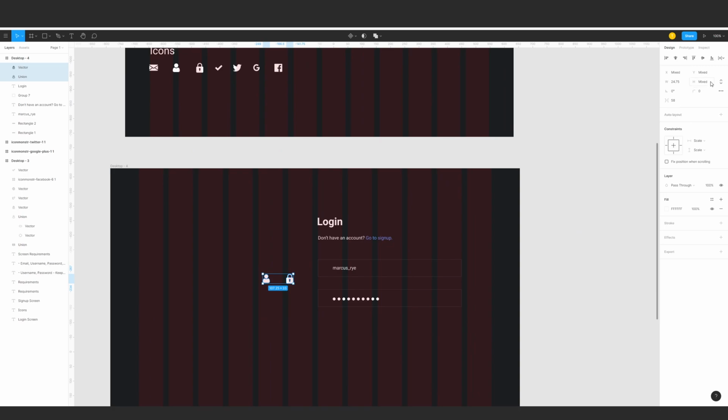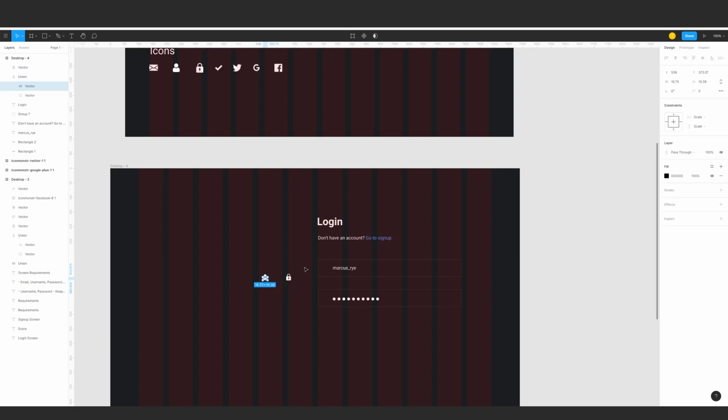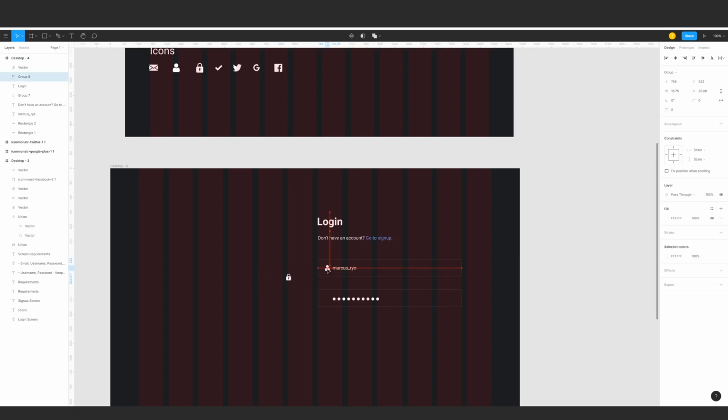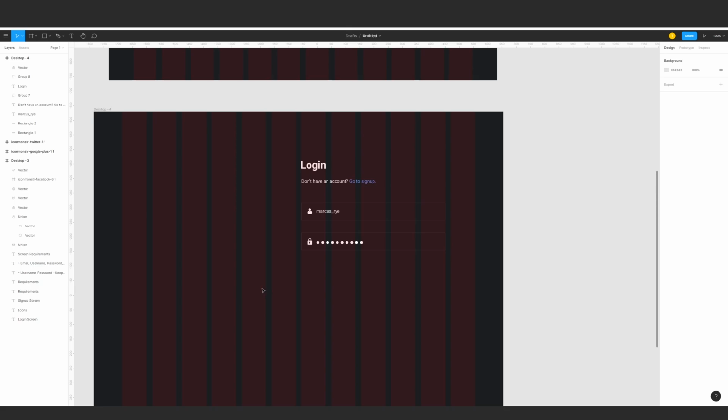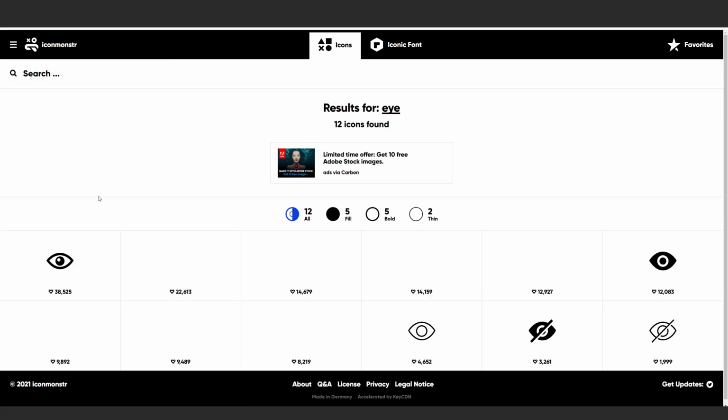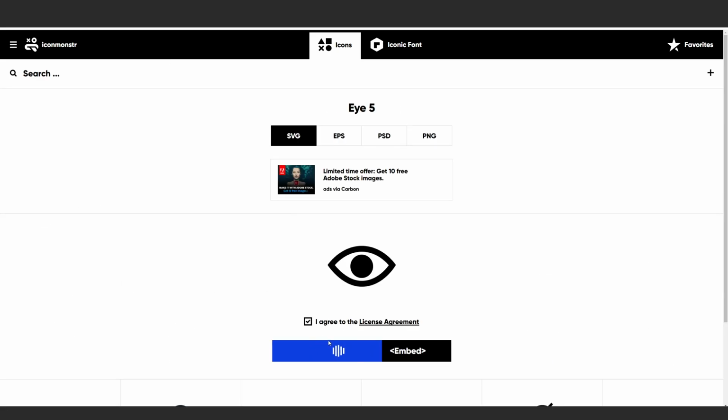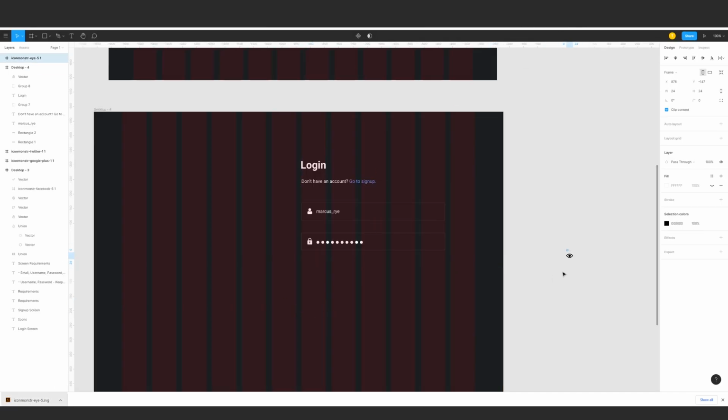So we're going to get the icons here and then add them to the side of the text inside the field. And then here I'm going to Icon Monster and downloading an SVG file of the eyes, drag and dropping them in Figma, and then changing the color of it and putting it on the password side. So this is like a function that if you click it, it will change the password into visible.